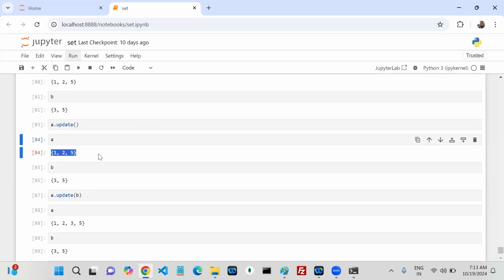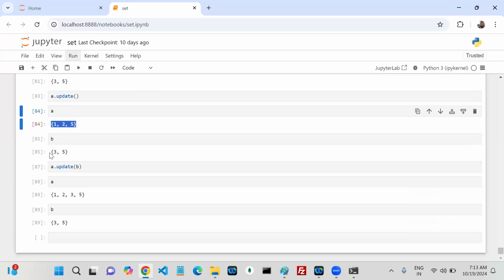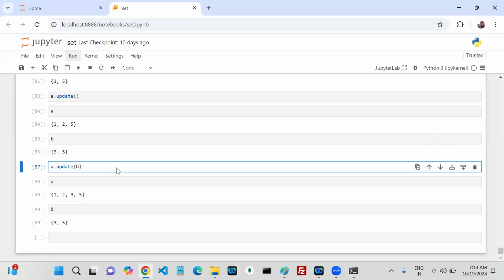Previous A value is what? 1, 2, 5. My B value is what? 3, 5. Common, the intersection is what? 5, right? So if I write A update B, it gives me what? 1, 2, 5, next 3, 5.